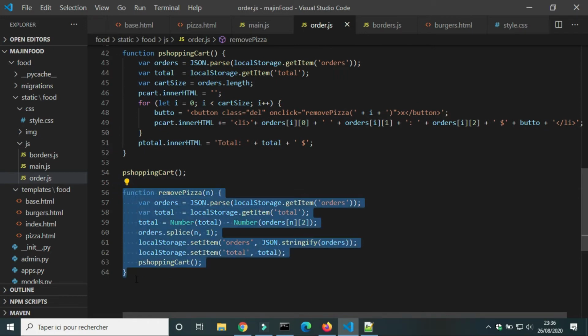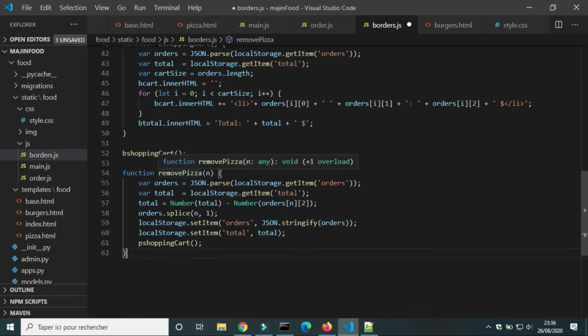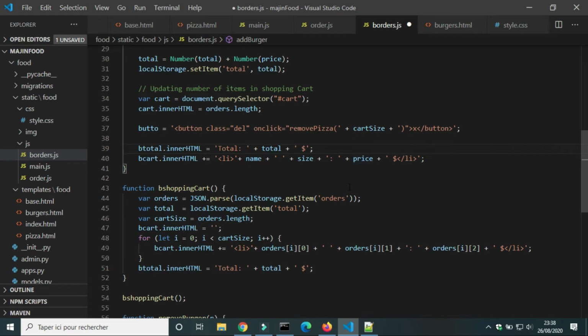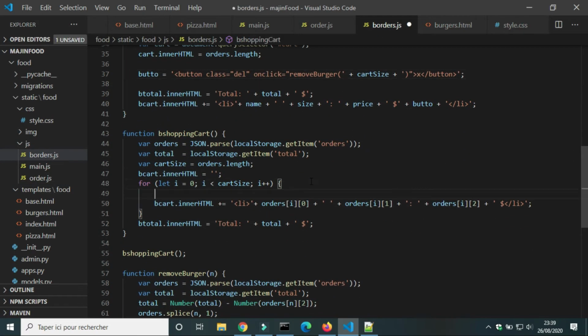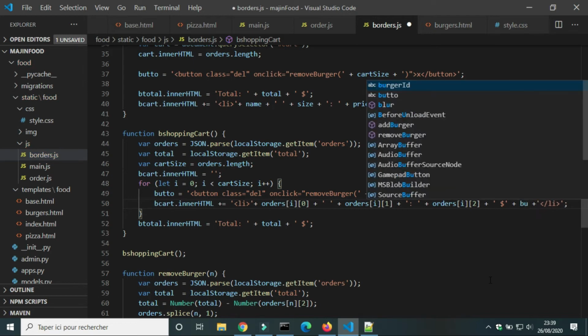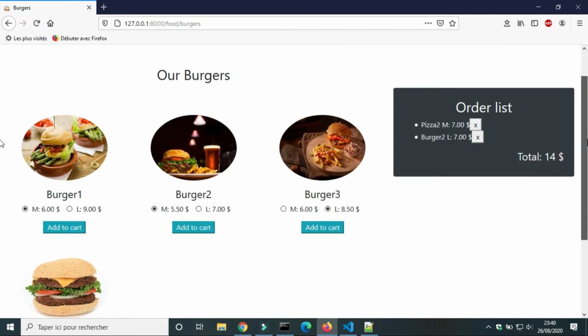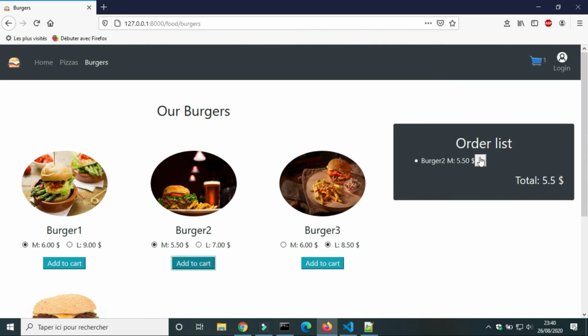Now I will copy the script of the function and I will paste it into the file borders.js. I will change the name of the functions. We have to add buttons. Now the user can add or remove items.